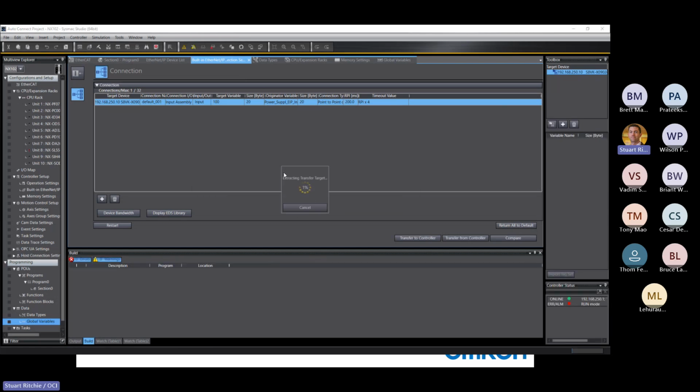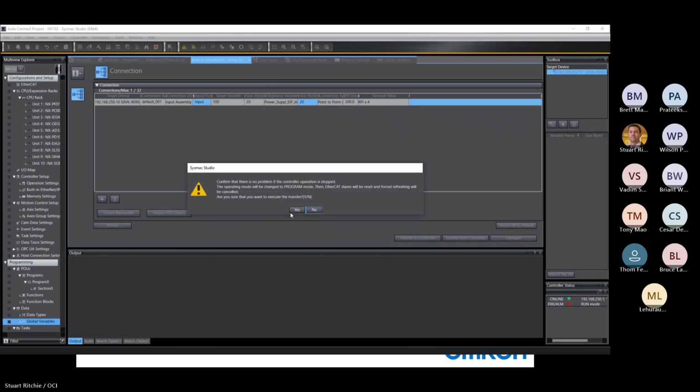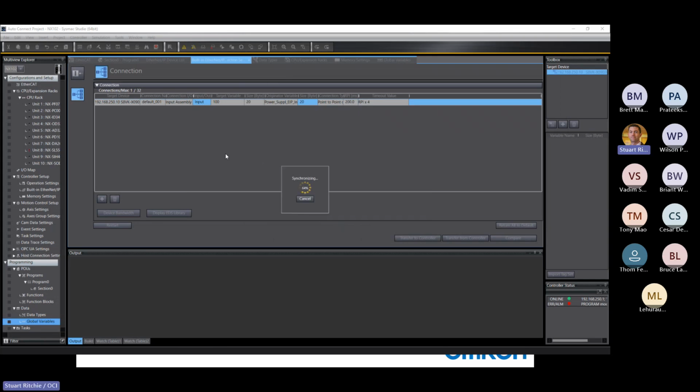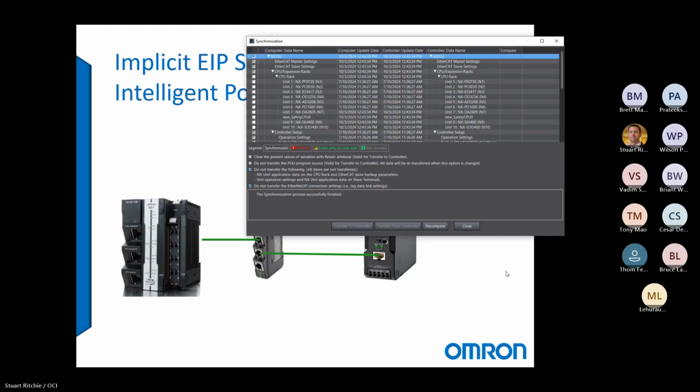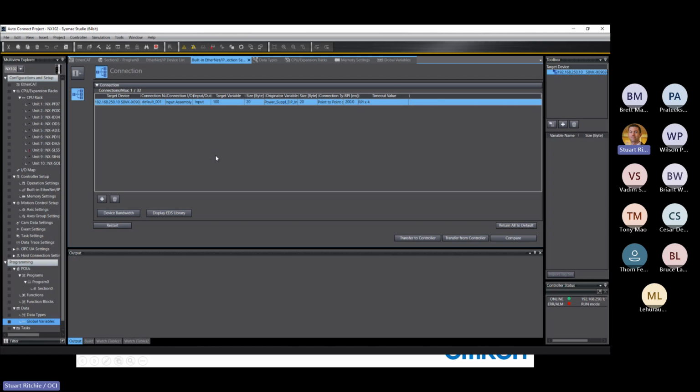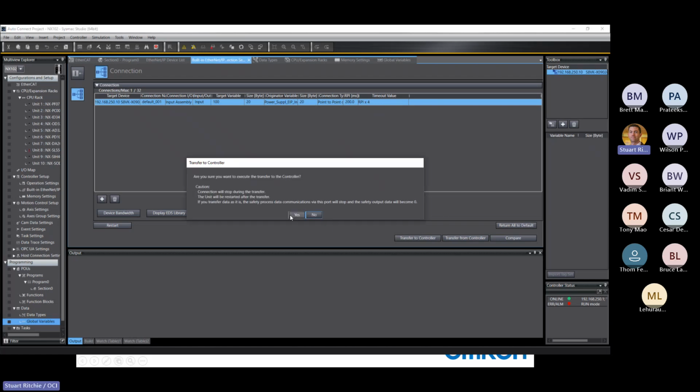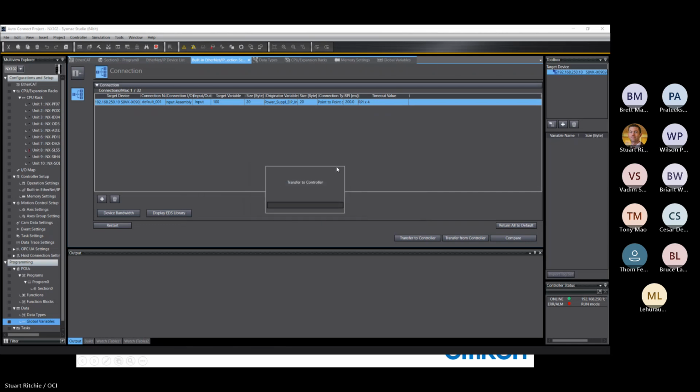And I will transfer this to the controller. Now we could have done this as an online edit, just to be clear. We can edit our global variables. Or I should say, we can add global variables online, and we can edit Ethernet IP connections online. It's just a little easier to do it all at once. So I've synchronized with the PLC. Now I'll transfer my Ethernet IP configuration to the controller. And we're done.